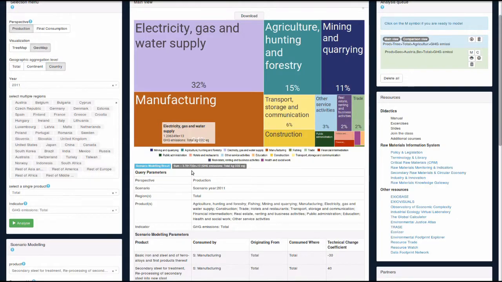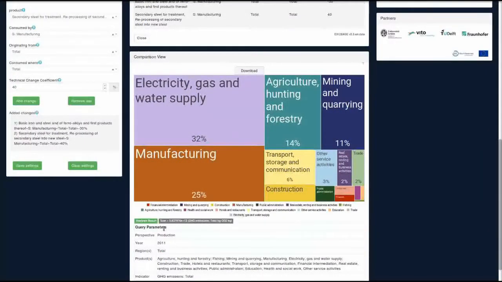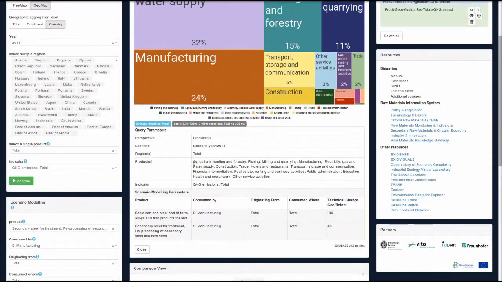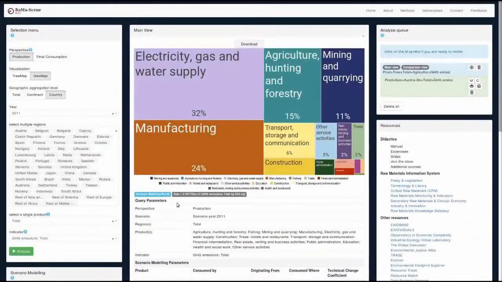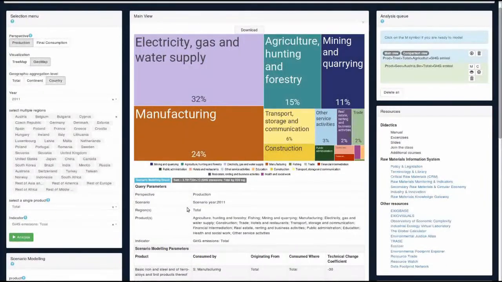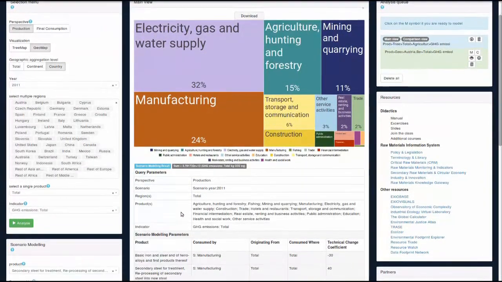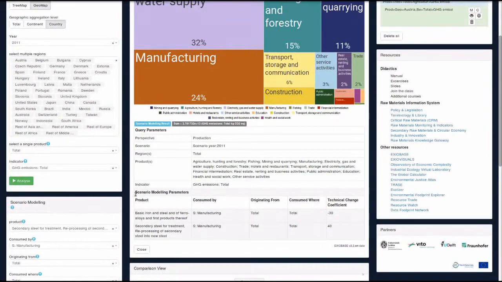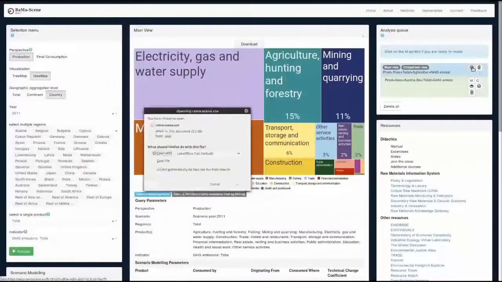If you look at, for instance, here the sum, you can see that it's 30.7817, and the original was 30.8379. So there's been a reduction of a certain amount here in greenhouse gas emissions due to the implementation of the scenario modeling settings. You can see that here you also have scenario modeling parameters, which shows the kind of changes you made in your data.